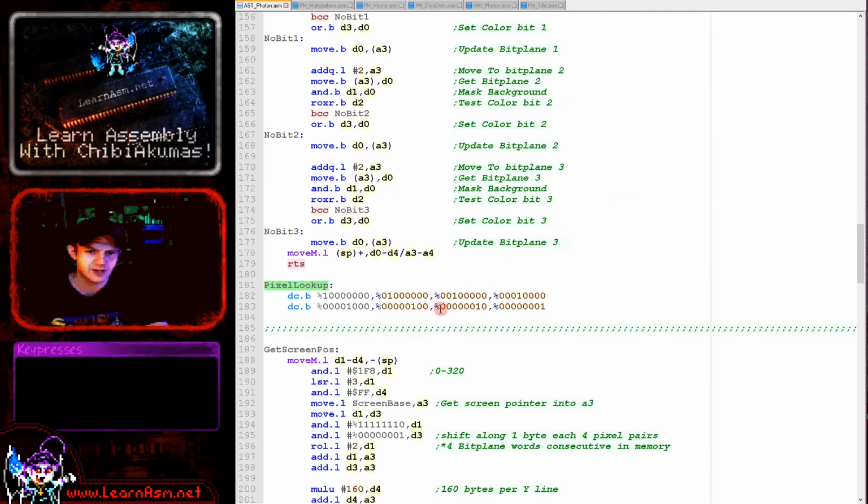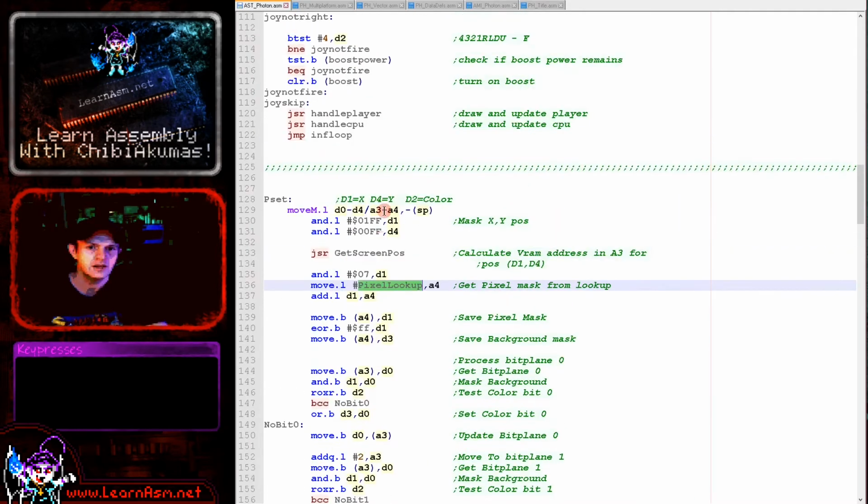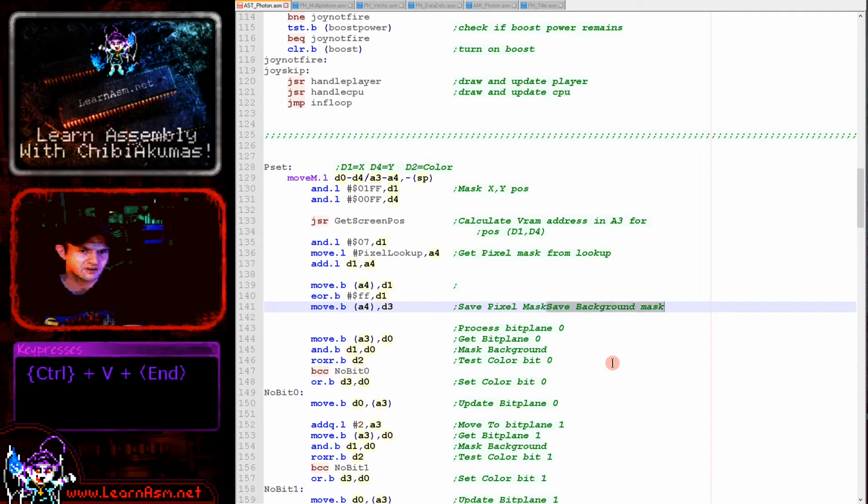We've got a lookup table here for each of the 8 potential pixels within that byte that we might want to change. So you can see one of the bits is set depending on that pixel position. So we're just taking the bottom 3 bits of the X coordinate and reading in one of those masks here. We're storing that into D1. There's actually a typo here. These are backwards. Sorry about that.